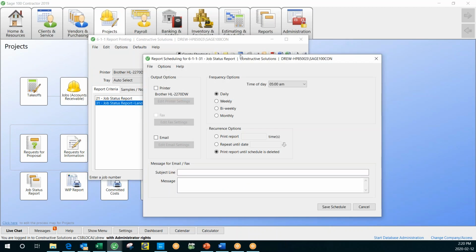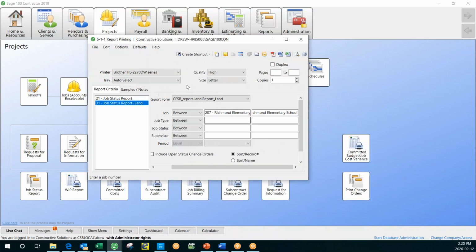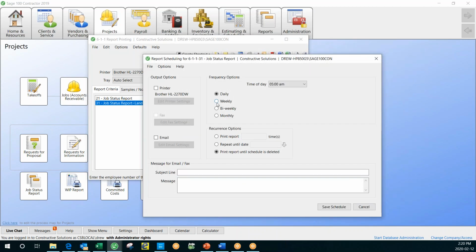So I wouldn't probably schedule it for an individual job, but if I wanted to create a scheduled report for Michael, one of my supervisors, I come up here and schedule this to run weekly. That'll run a job status report weekly for every job that Michael's the supervisor on.